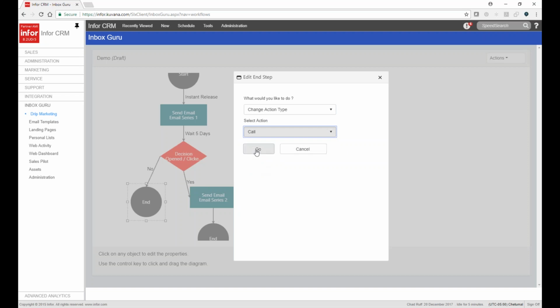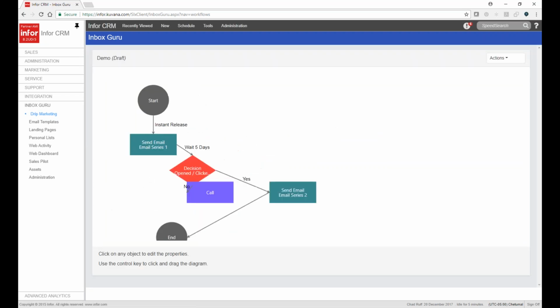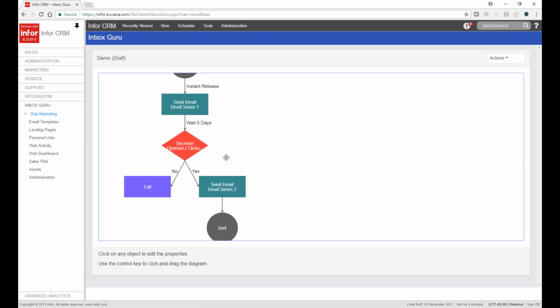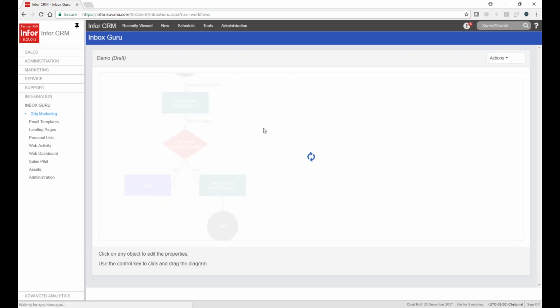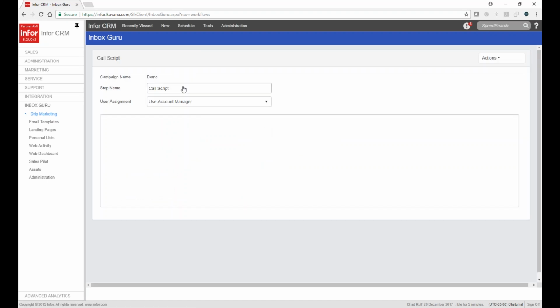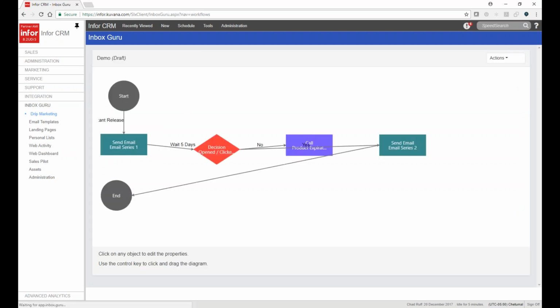I'll change this email block to what's called a call. And so now you see that I have a call script here. So I'll click into this call script. And I can name it. I can assign this to the person who owns the leader or the contact, or I can assign it to perhaps an SDR within the company. So we'll just use account manager. And here's where you'd place some notes. As many notes as you want to. And we'll do a save and return.